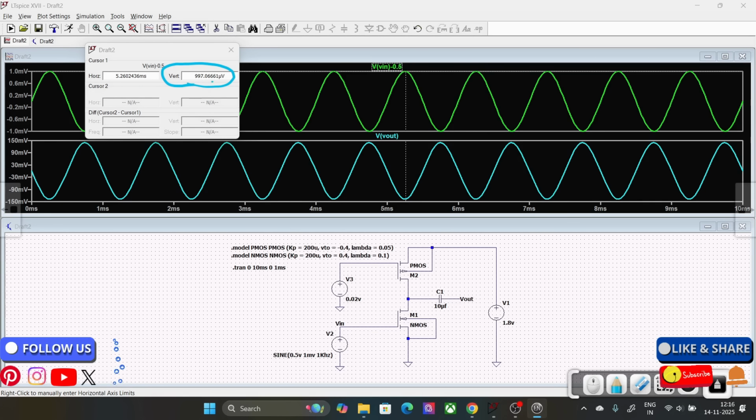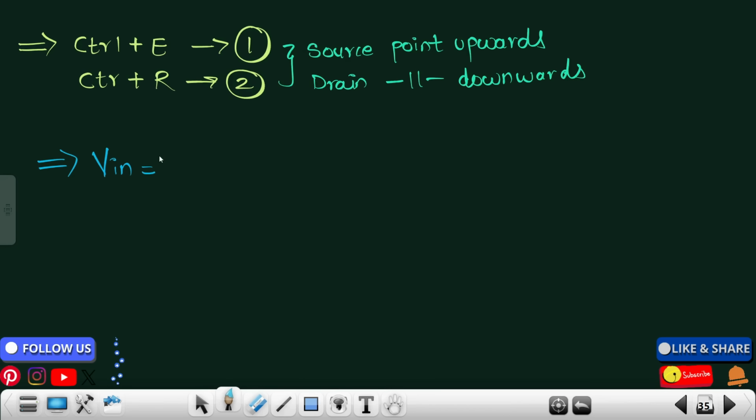999,999 point something millivolts, right? That accounts for 1 millivolt. Technically speaking, it accounts for 1 millivolt. So this is 1 millivolt. You can clearly look over here, that is my amplitude. This particular part is 1 millivolt. So my input is 1 millivolt, right?